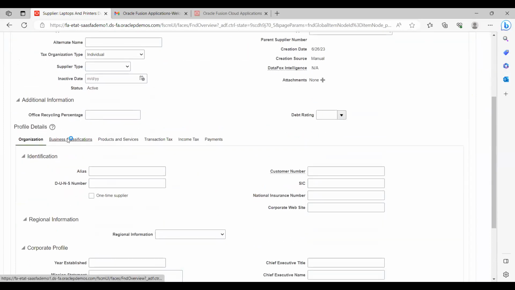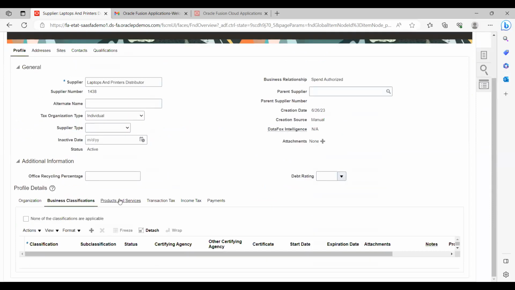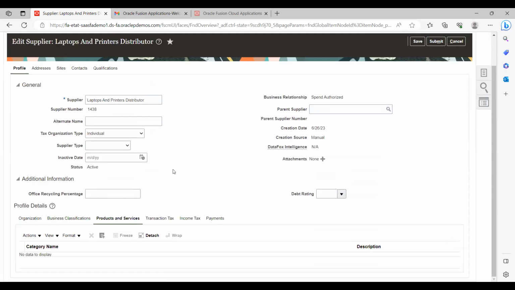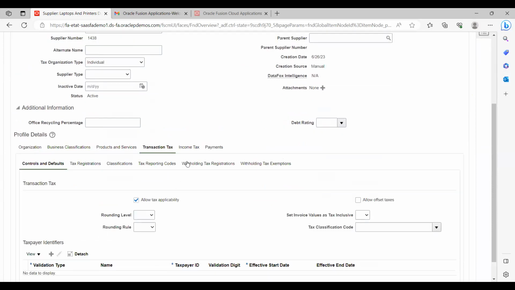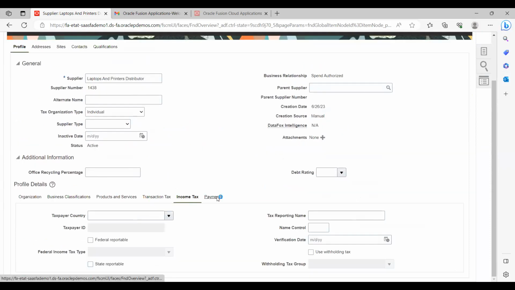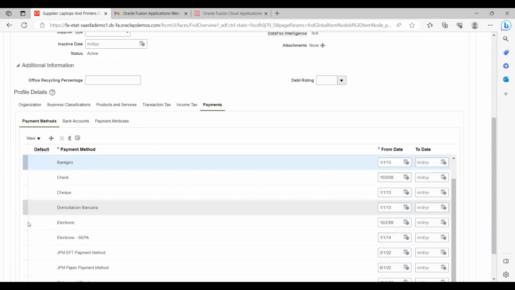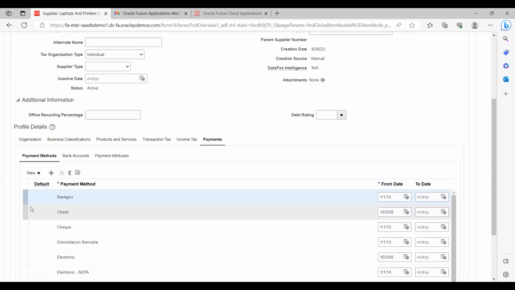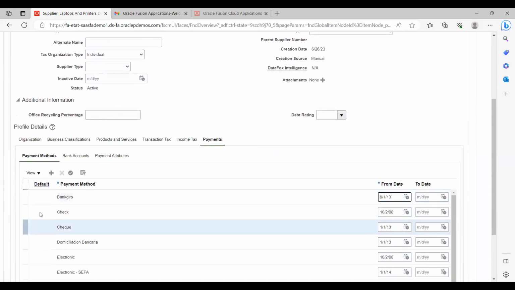Organization details, the business classification details, the products and services that the supplier is supplying, that we can add here. Transaction taxes, income taxes details, and the payment details. So payment method, what is the default method that we can select here? If I say check and I'll select this as default, it will be coming in here.